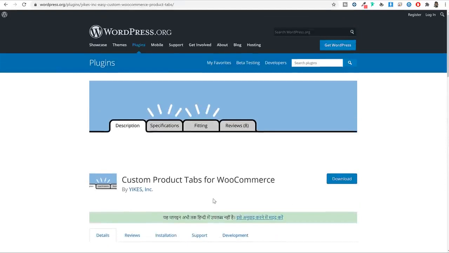Now I don't have a dedicated video on this plugin, but I remember I have used this plugin in some e-commerce tutorial. I don't remember which tutorial, but I've used this plugin in some e-commerce tutorial. But it is really very easy to set up. So you can use this plugin as well.